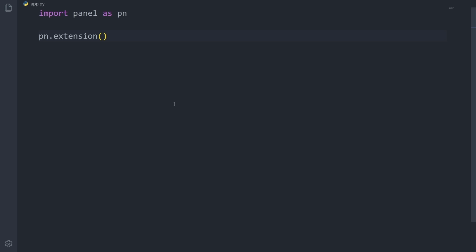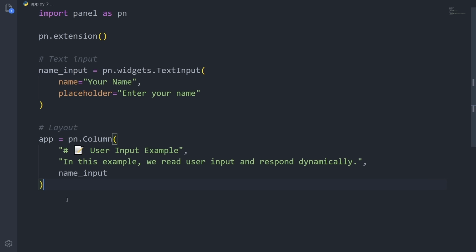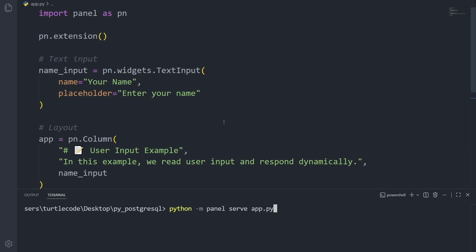First, let's start with a simple text input. This input allows the user to type their name into the application. At this stage, we're only focusing on collecting input, nothing more. We place this input inside our layout so it appears on the page with a title and a short description.